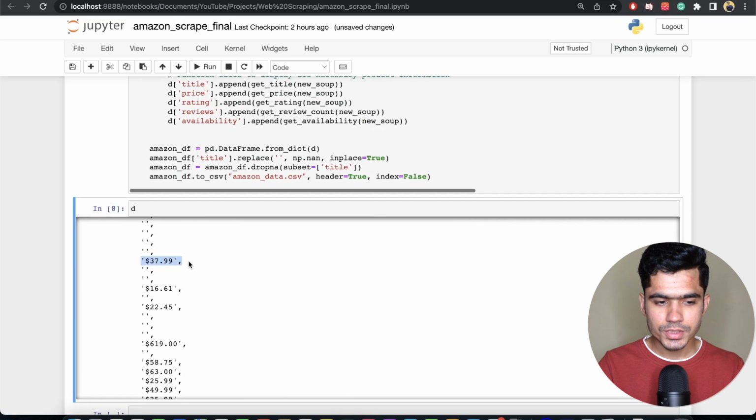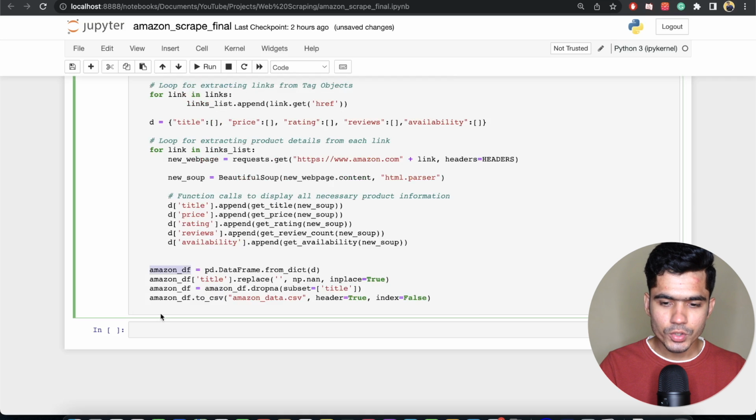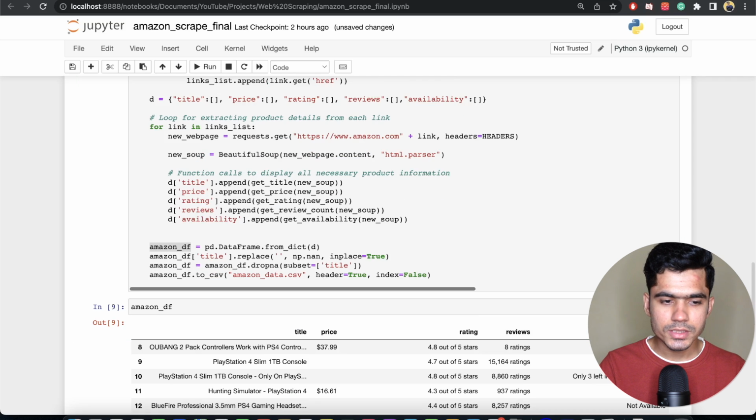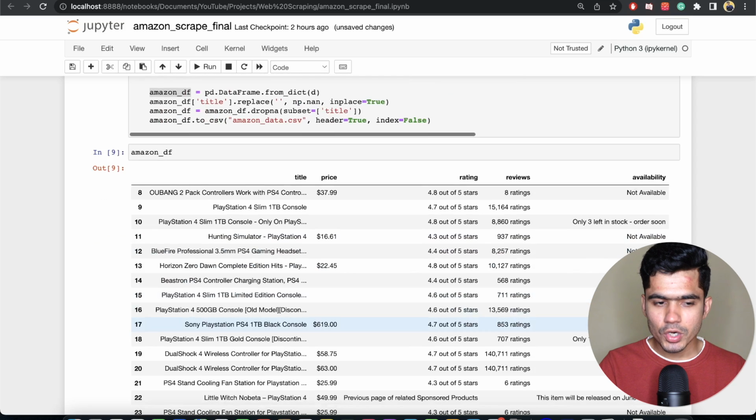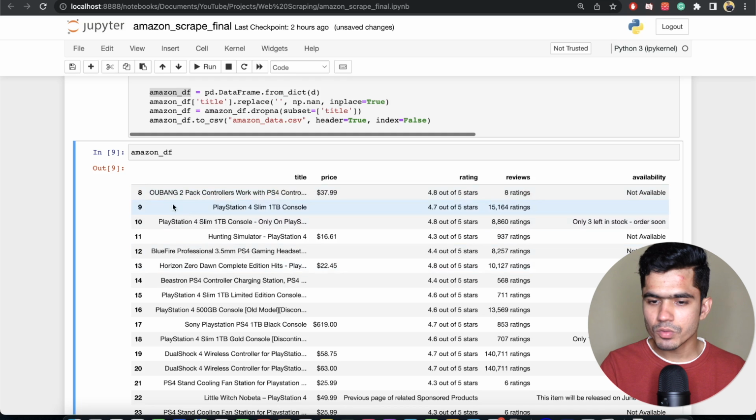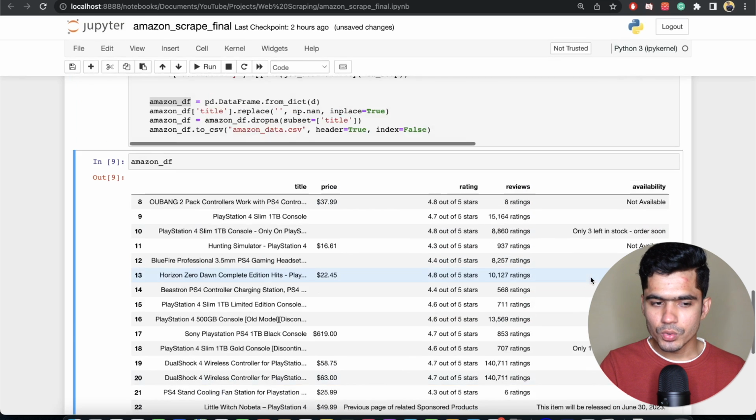So let's just skip this and let's go to Amazon DF and print this Amazon DF, and you'll be able to see some of the things, such as some of the elements got dropped, such as first to 7 rows got dropped because we didn't have elements over there, or because we didn't have the titles over there. And you'll be able to see the title, price, ratings, overview, and the availability. So we were able to extract these things into the data frame.